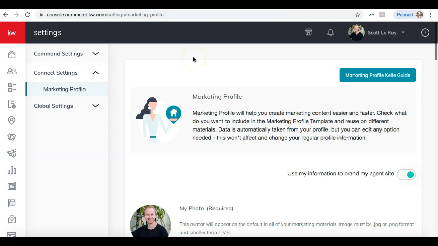All right, this brings us to the marketing profile. Like I said, this is where you update all of your information for your website, your marketing materials, your campaigns, basically anything marketing related in Command you will update here.